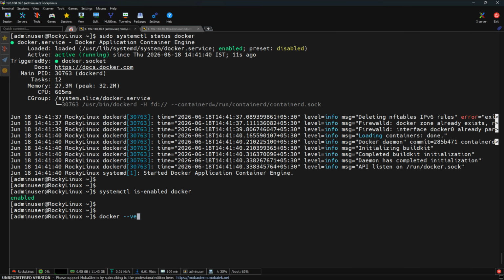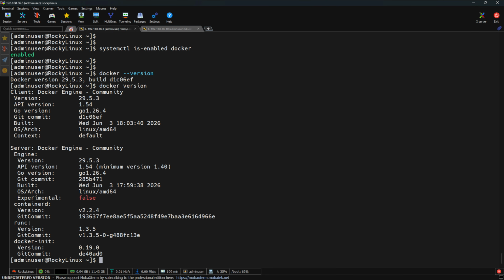Now let's verify that Docker has been installed successfully. Run docker --version. You should see the installed Docker version. If you want more details, you can run docker version, meaning you just need to remove the dashes in front of version. You will get more details. Notice that the output contains both client and server sections. This confirms that the Docker CLI can communicate successfully with the Docker daemon.